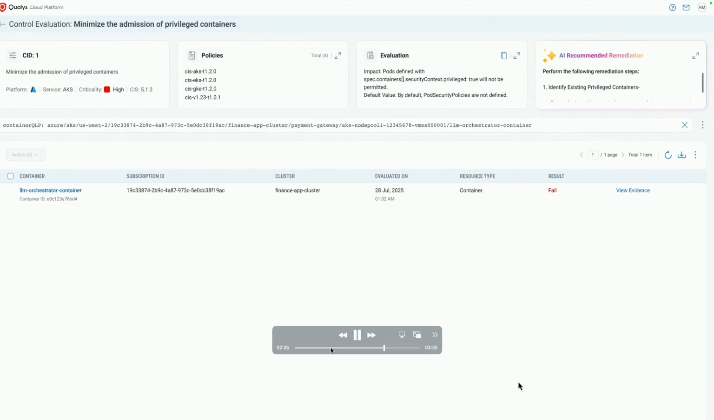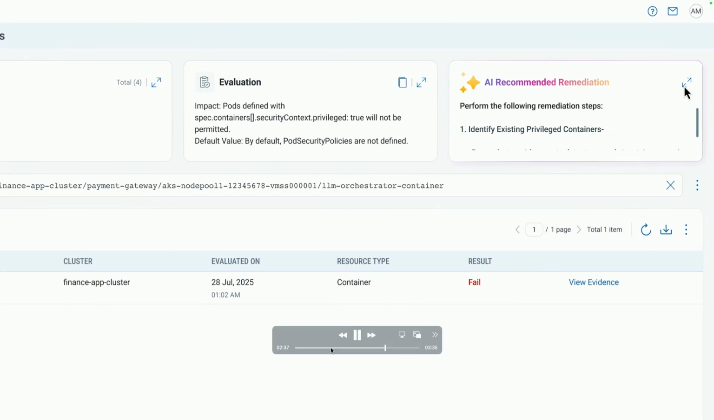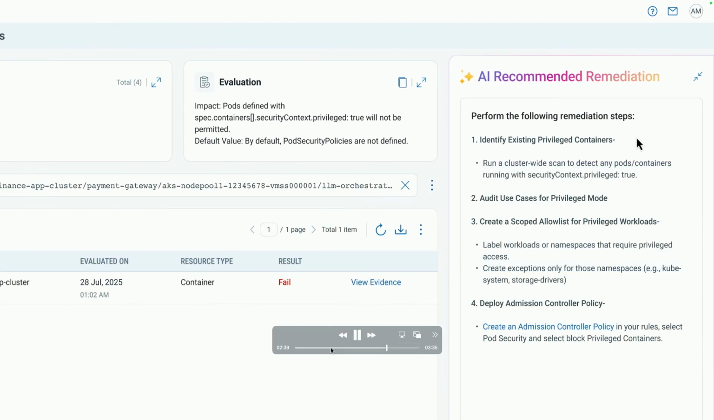And then finally, we give you an AI-assisted recommendation and remediation to, for example, scope the allow list for the privileged containers and create an admission controller policy. Admission controllers is basically your thing that catches pre-deployment. If it sees privileged containers, or some CIS violations, it can actually block before it's deployed in runtime.